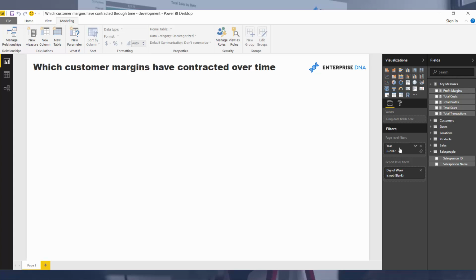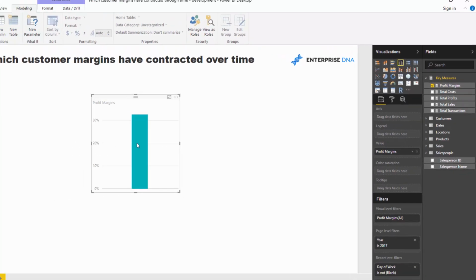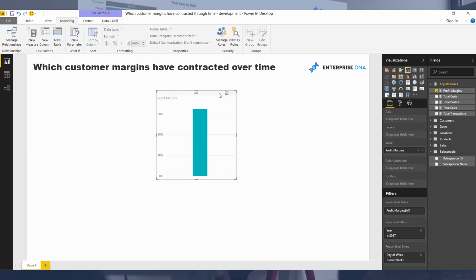And so I want to compare 2017 to 2016. What I've done is I've put a page level filter on 2017. So profit margins, for example, this result here, that's going to be our profit margins for 2017. That's looking at everything that we've sold in 2017. But what I want to do is compare this profit margin to our profit margin last year.